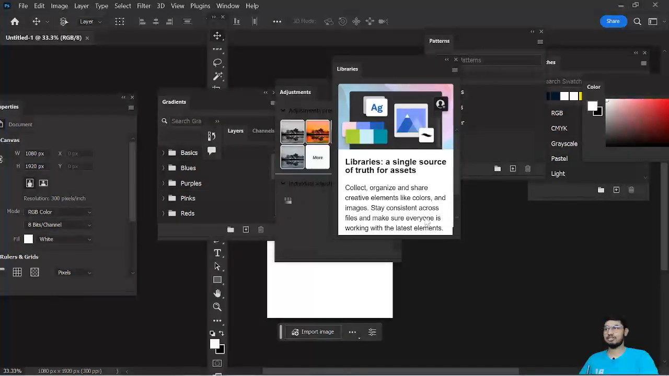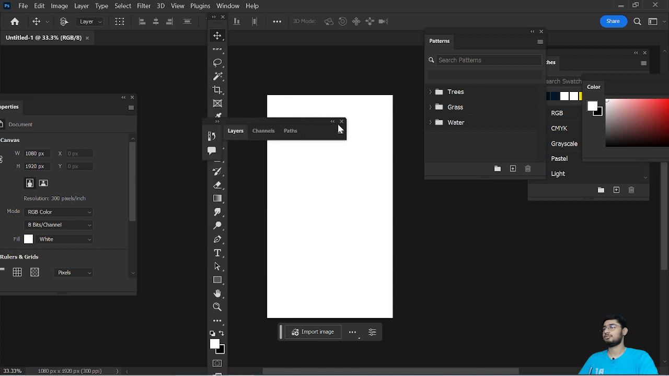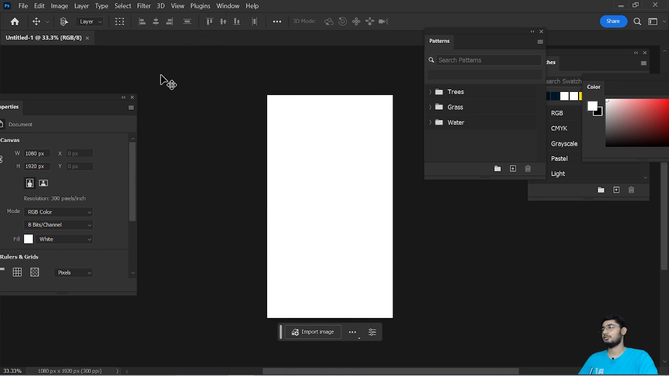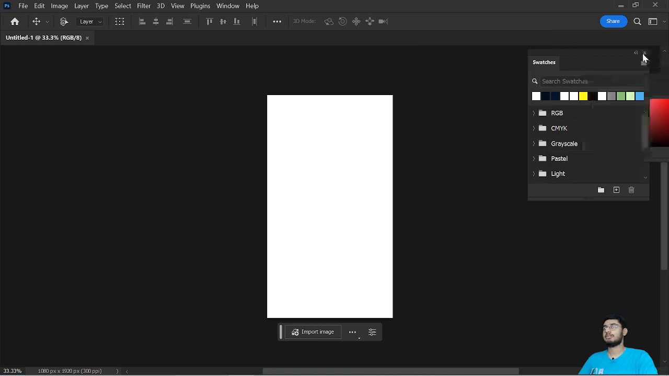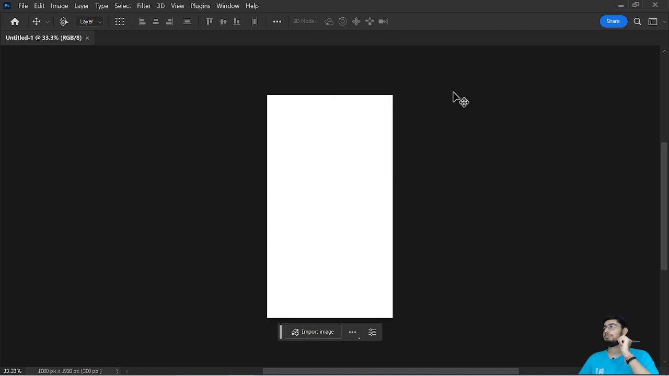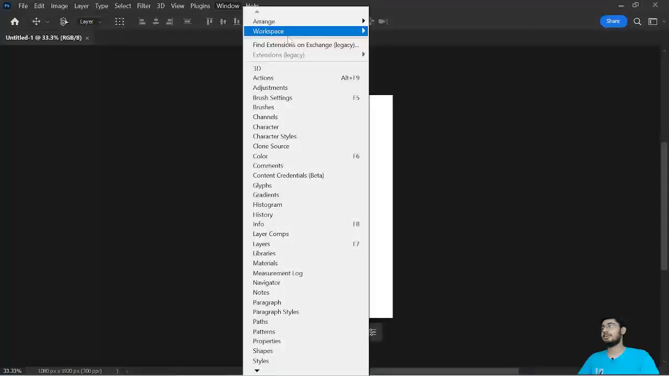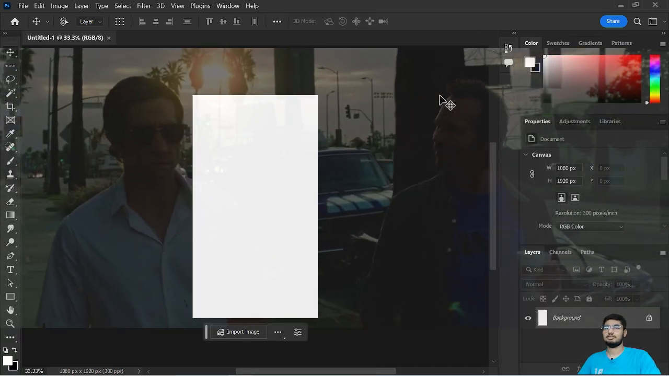And the second one is close everything. Just do it. Close this one, close, close, and this panel, close. Colors, close. Then if you want to bring everything back, just go to Window, and here you see the option of Workspace. Click on Workspace and click on Reset Essentials. Boom, everything is back.